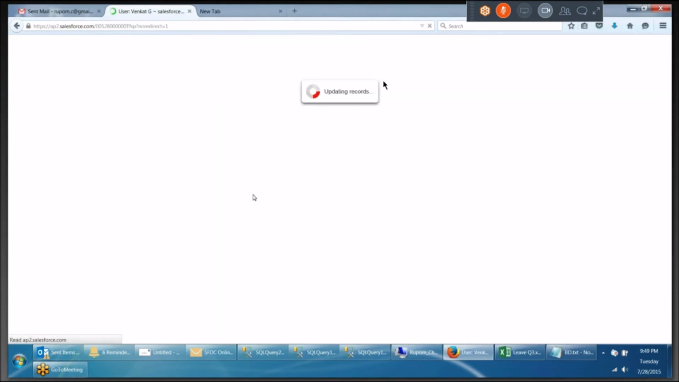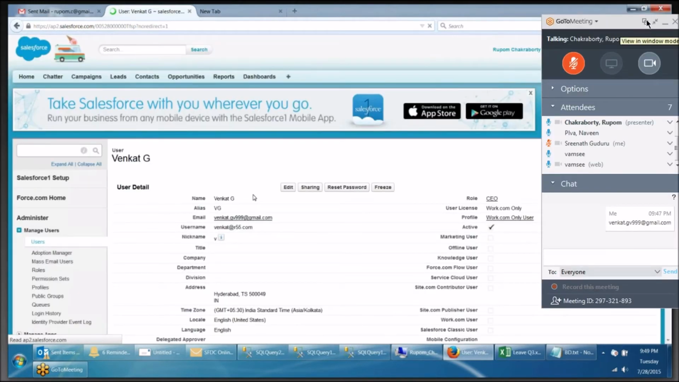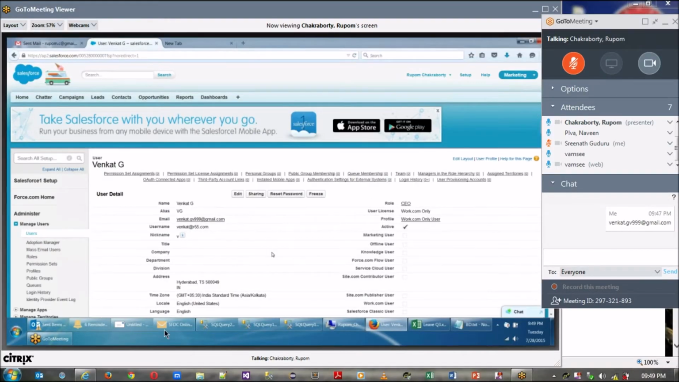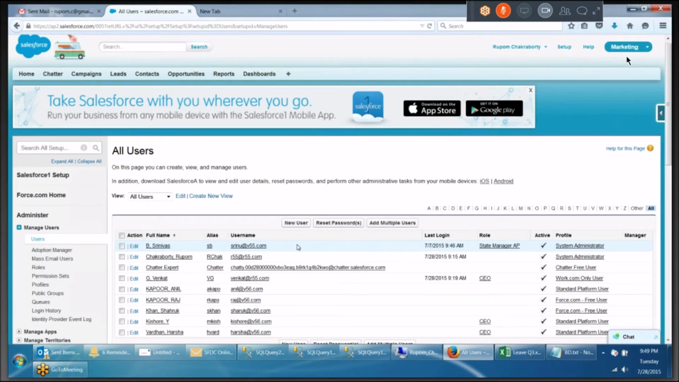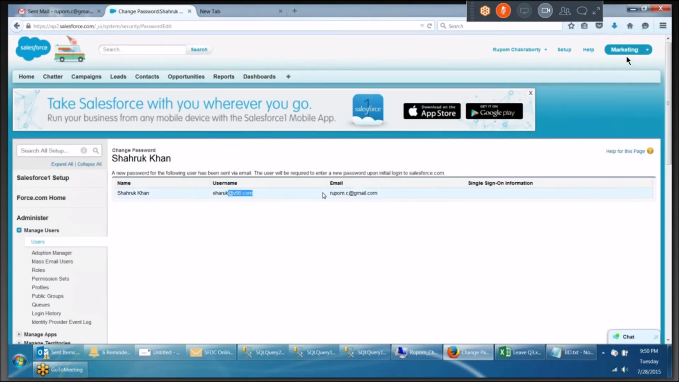Automatically, a user has been added called Venkat, and automatically you have got an email. Your username is venkat@r55.com. If the user forgets the password at any time, you can click on the user, for example Shah Rukh Khan, and click on Reset Password. The system will automatically send an email to the end user. All of these are going to my email address only. See, the username is different, but the email is different.